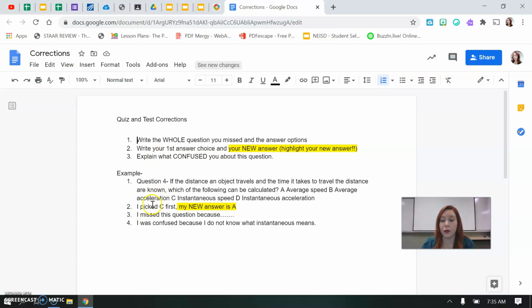I'll give you an example right here. Question 4. If the distance an object travels and the time it takes to travel the distance are known, which of the following can be calculated? A, average speed, B, average acceleration, C, instantaneous speed, or D, instantaneous acceleration. So that was step 1.